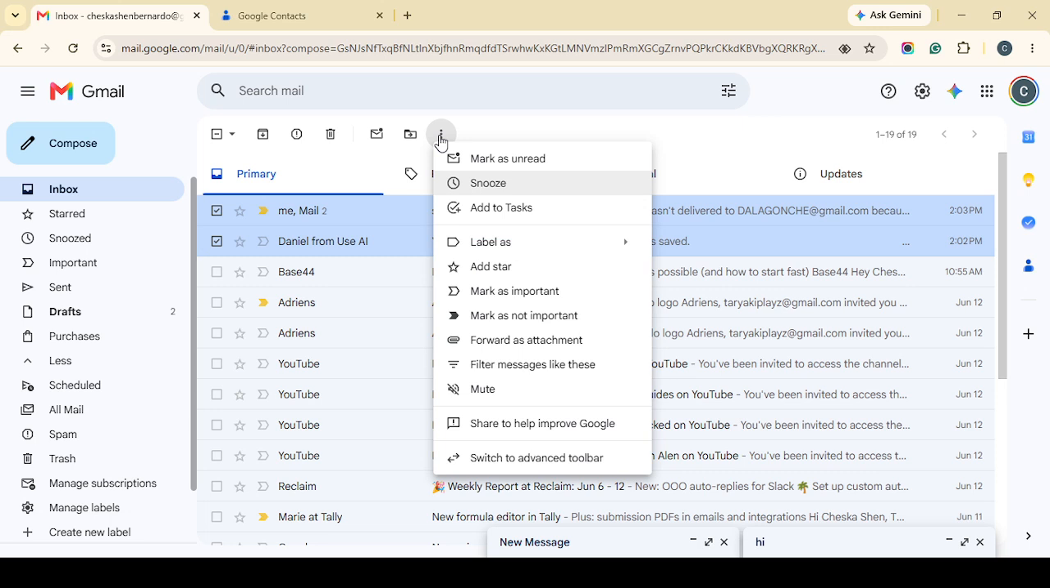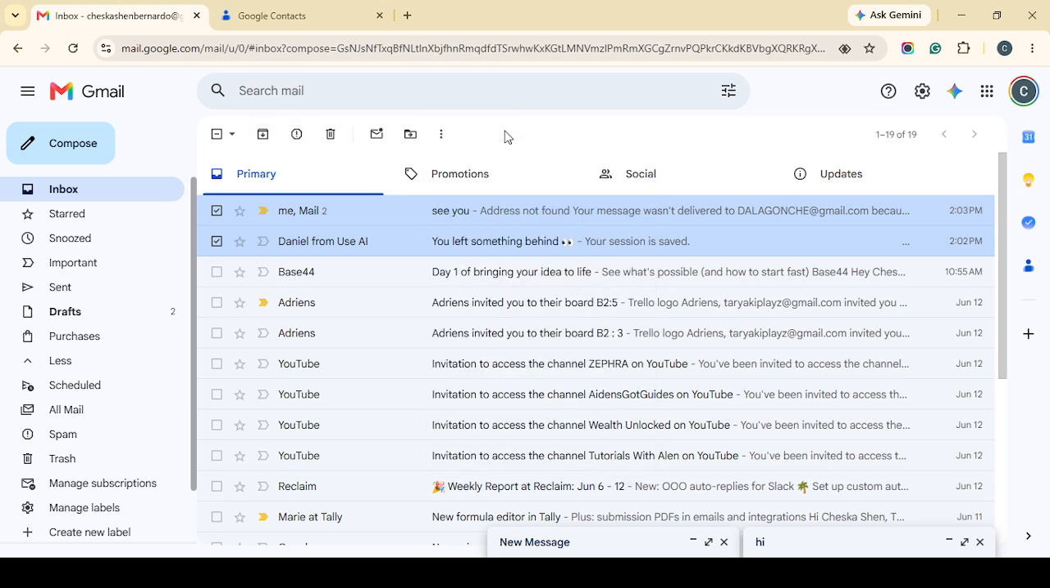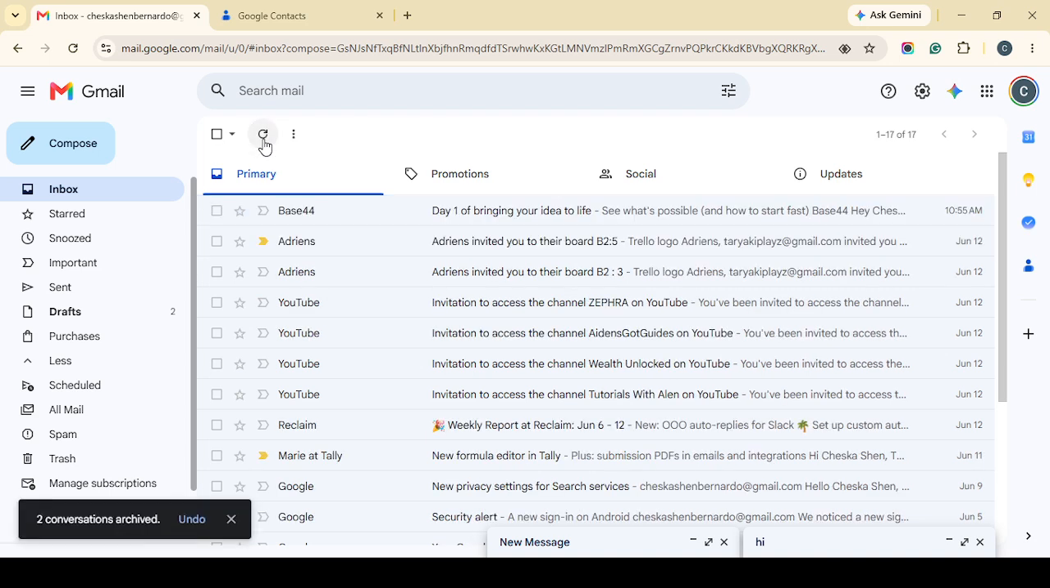At this point, it is important to understand what archiving actually does. Your emails are not deleted, and they are not sent to the trash. Instead, they are removed from the inbox and stored in the All Mail folder. This means they are still fully available, searchable, and attached to your account exactly as before. Archiving is ideal for messages you want to keep, but do not need to see every day in your inbox.